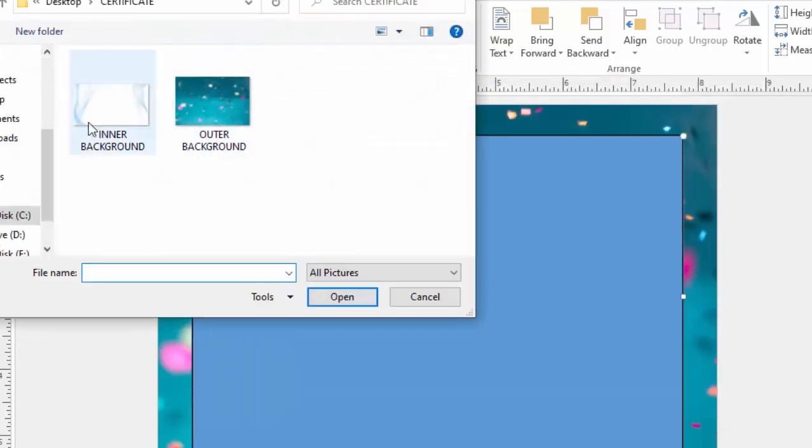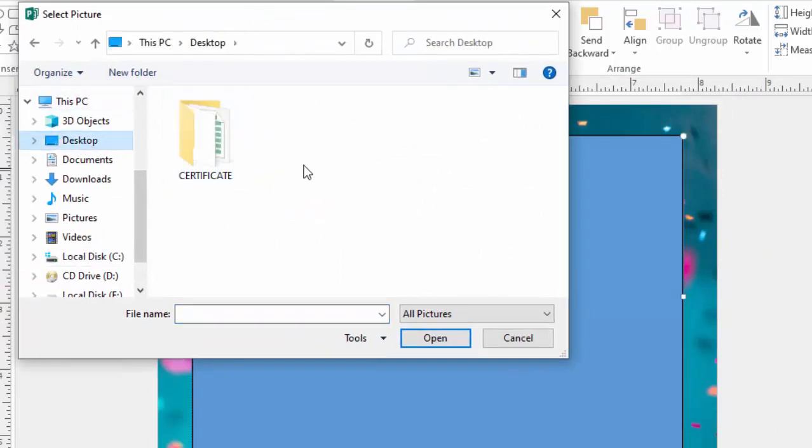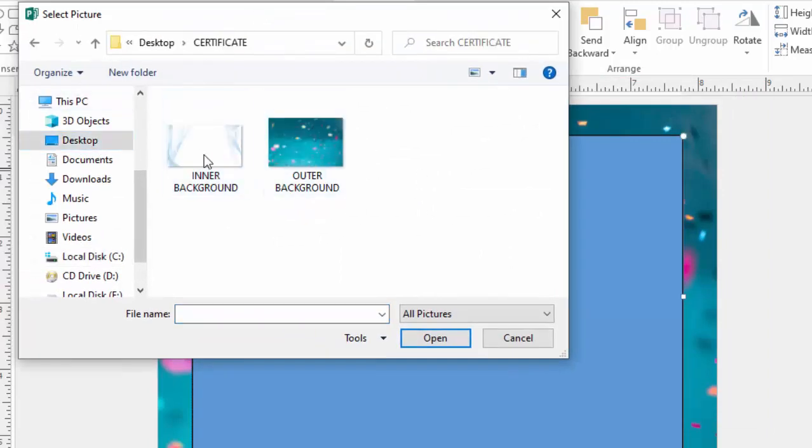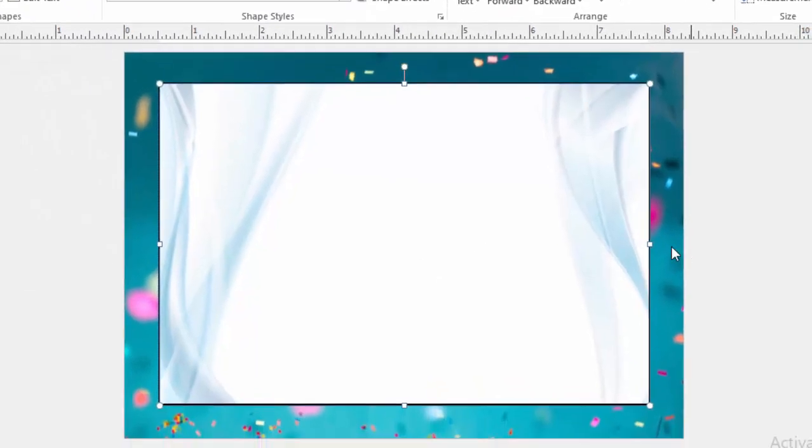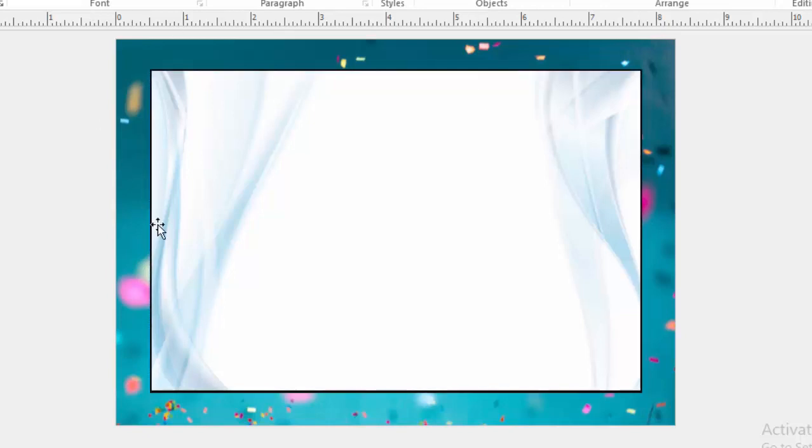work offline and go to my folder on the desktop, open it, and this time I will choose inner background. And now you can see I have two backgrounds, one inside the shape and another one outside the shape. The one inside is white because I want to type text on top of it.